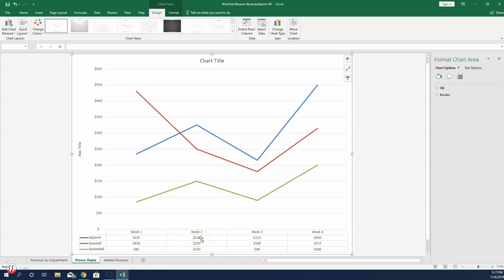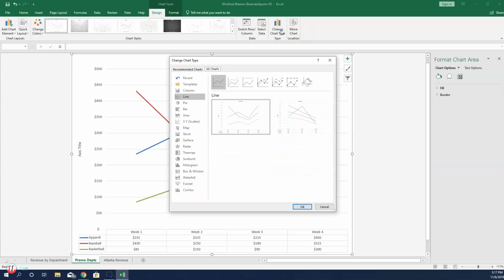Step 10 says change the chart type. Click the Change Chart Type button here in the Type group under Chart Tools, Design tab. Select the All Charts button and choose Line with Markers and click OK.